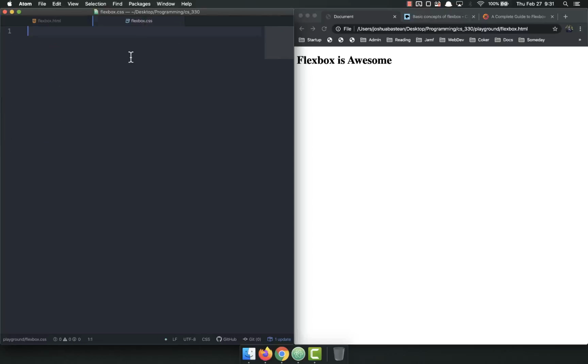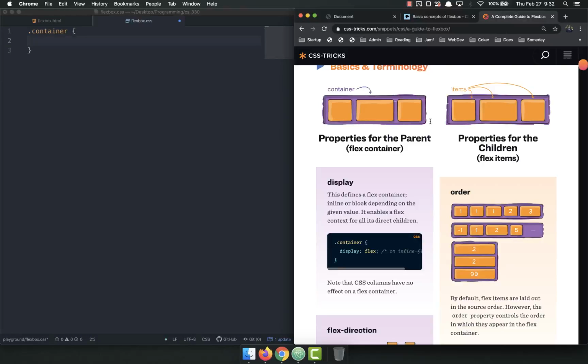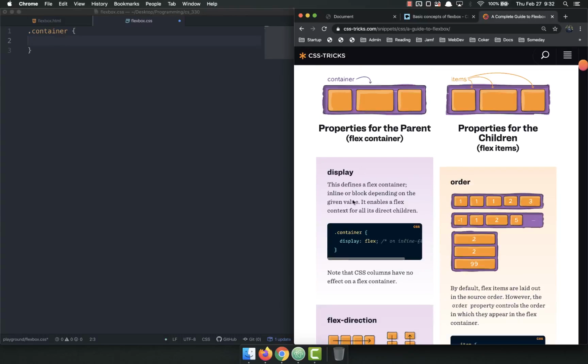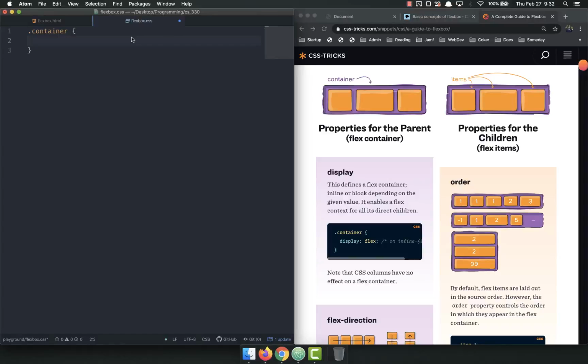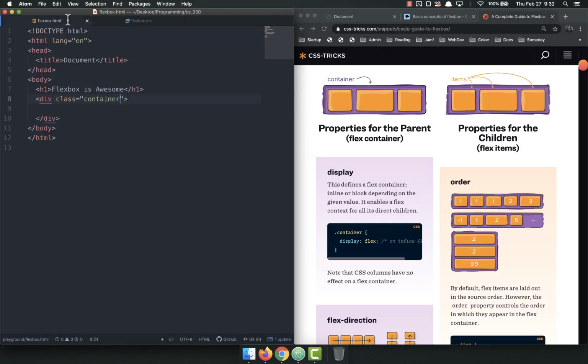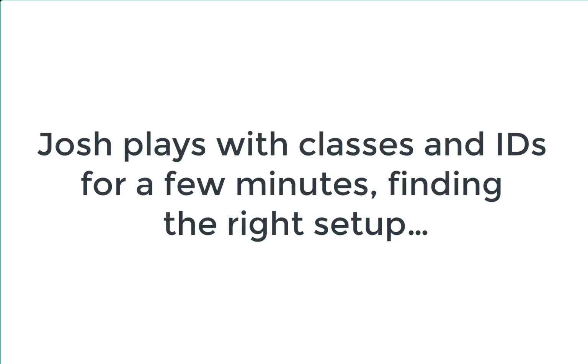So container is what I'm going to call this. And in my CSS, looking for container, let's look over here and make sure we get it right. Properties for the parent: display needs to equal flex. This is how you're telling your web browser, hey, this is a Flexbox container. Display flex. Then I save that, and inside of this div, I'm going to put a few divs and just color their background.